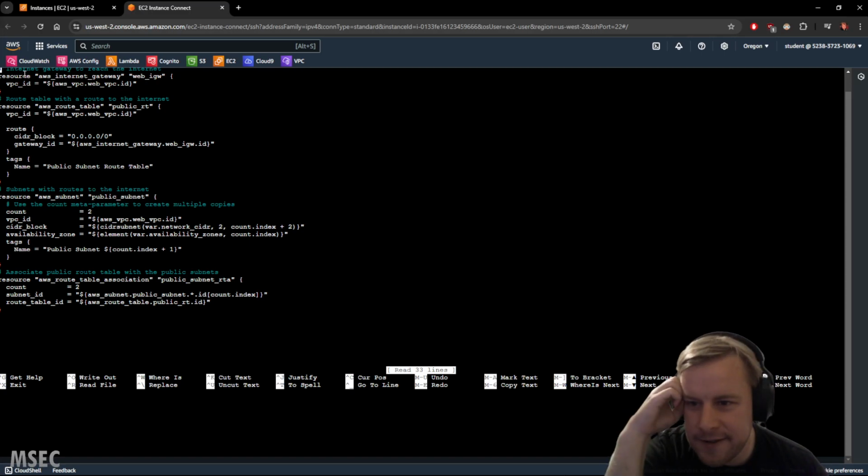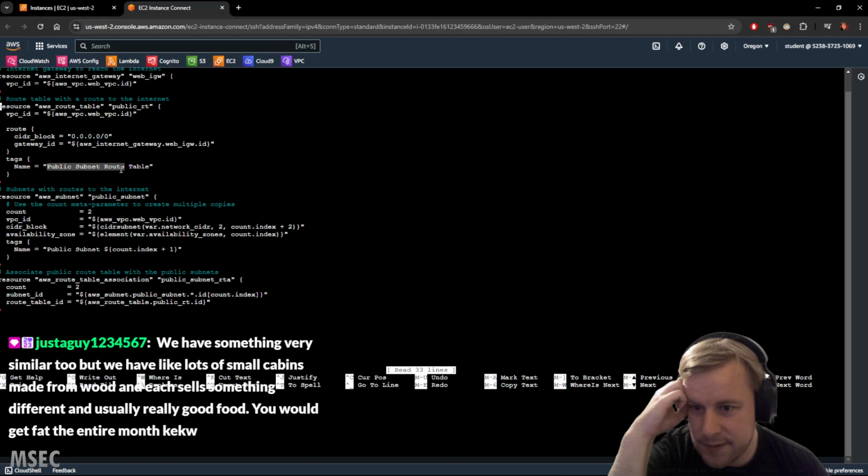All right, so we have a resource for an internet gateway called web Internet Gateway, or IGW, which just gets the VPC ID. And we're creating a route table within the VPC with a CIDR block of anything, and that links to the gateway. We've got public subnet route table.